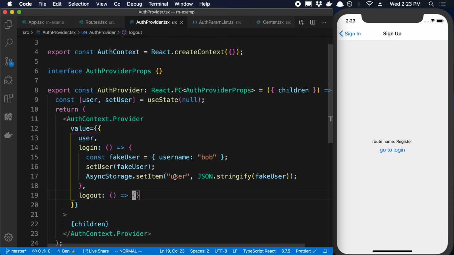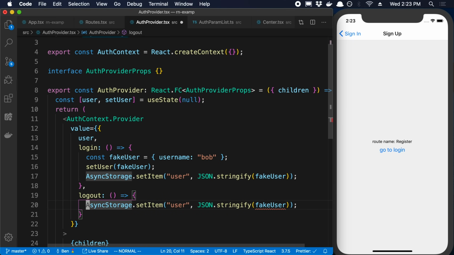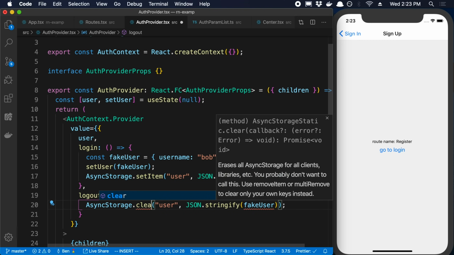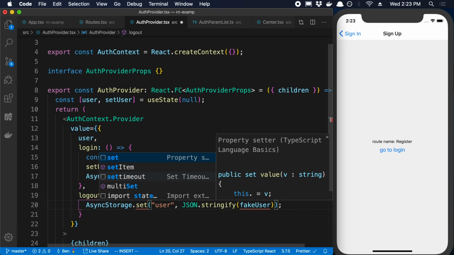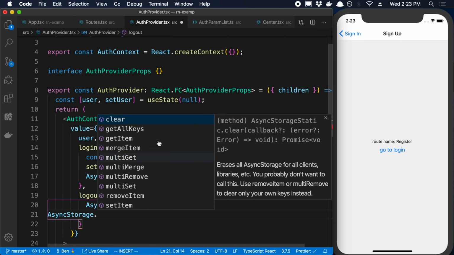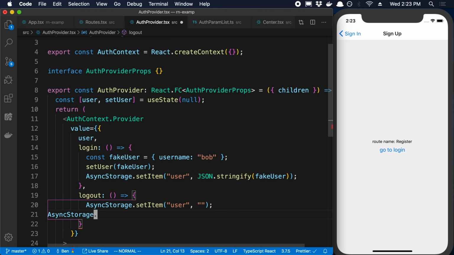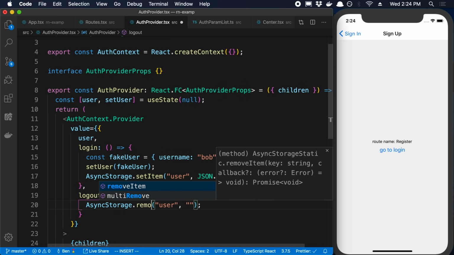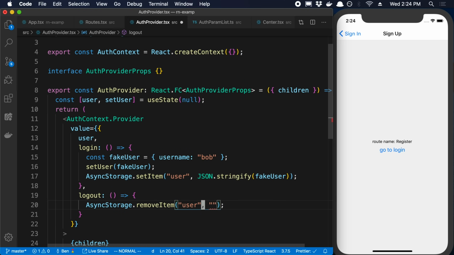And then all I'm going to do here is in the logout version, I don't want to clear all of them. I just want to set the user to be an empty string. Now, I just want to see, is there not clear a single key, or is this how you clear a single key? Let's see, getAllKeys. Nope, there's removeItem. Let's do that. Dot removeItem. And we'll remove our user.